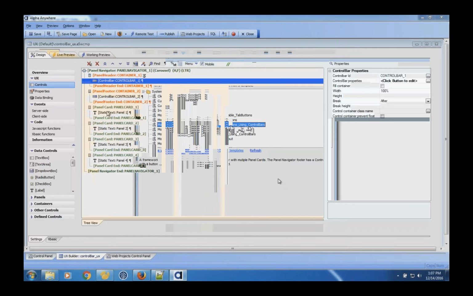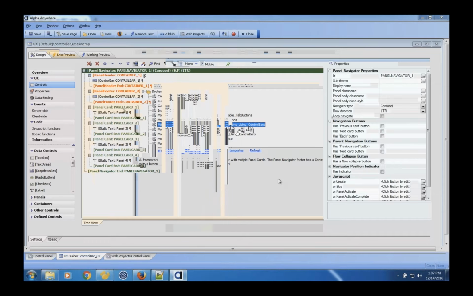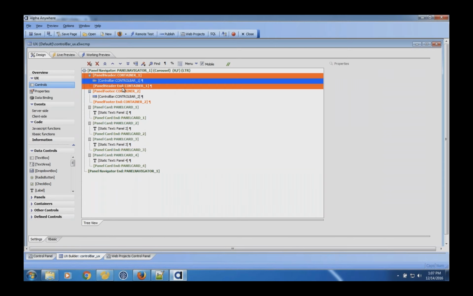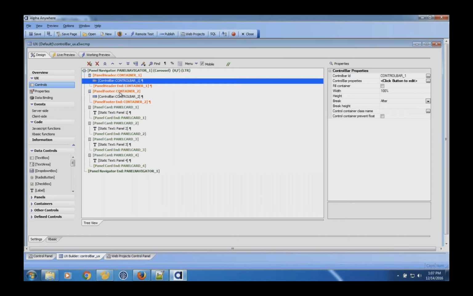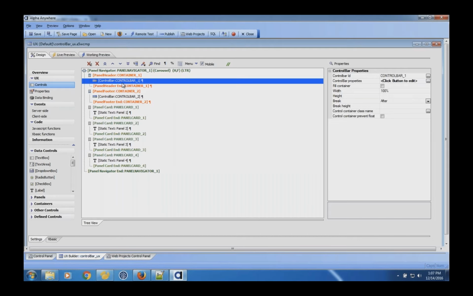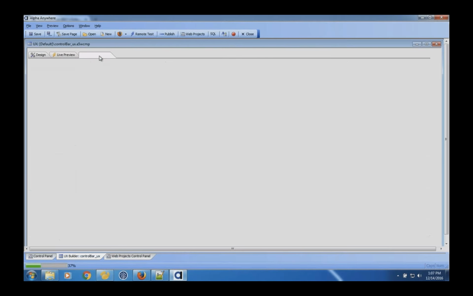You'll notice that I've got my standard panel navigator with a set of panel cards. And in here I have a panel header with a control bar and a panel footer with a control bar. Today I'm going to mainly focus on this control bar header. So let's take a look at this and see what's going on.